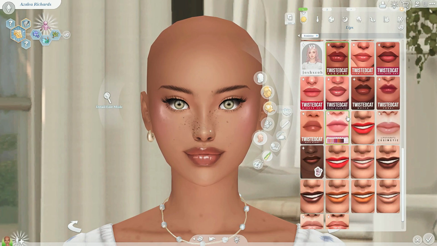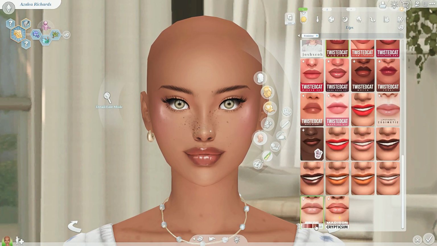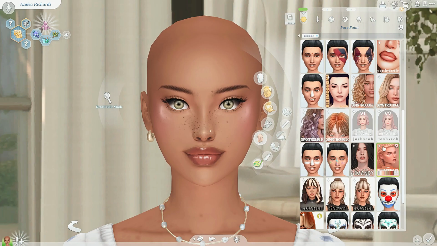And then for lipsticks, again, we use a lot of Twisted Cat, and I like the Crypticism ones as well. For face paint, I really like the Twisted Cat highlights again. It's so cute. Like, can you tell the difference? So nice. And so realistic.